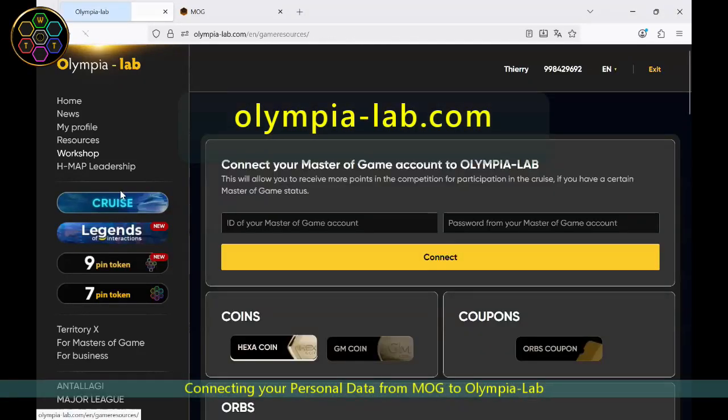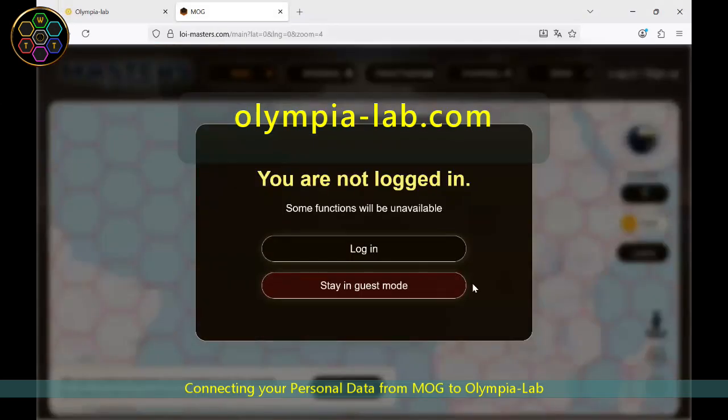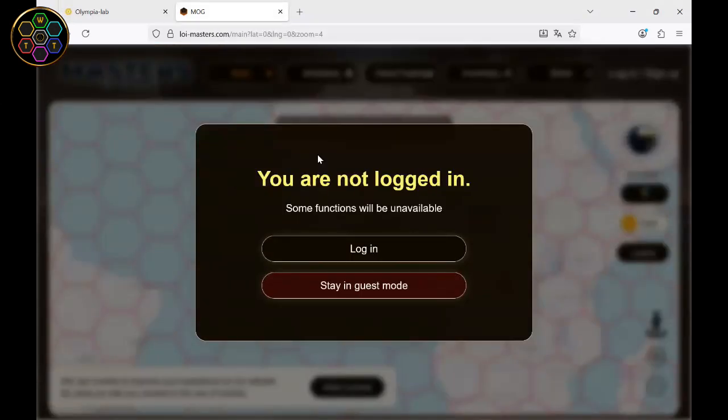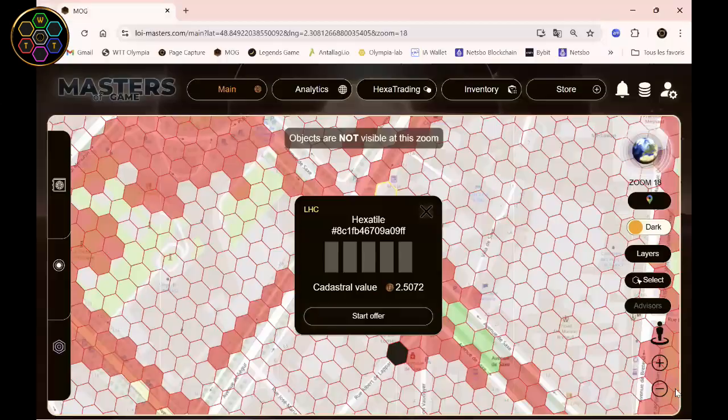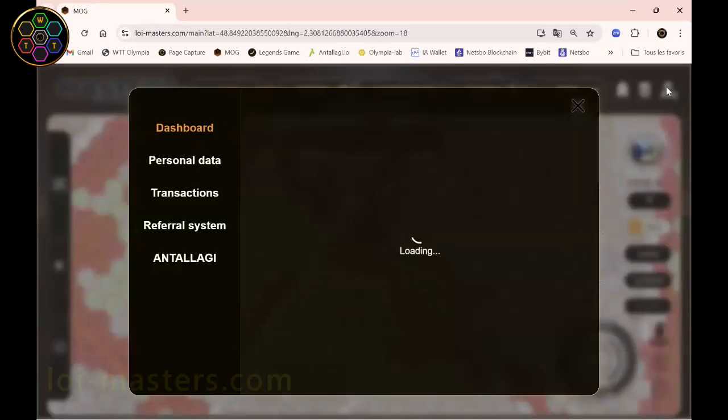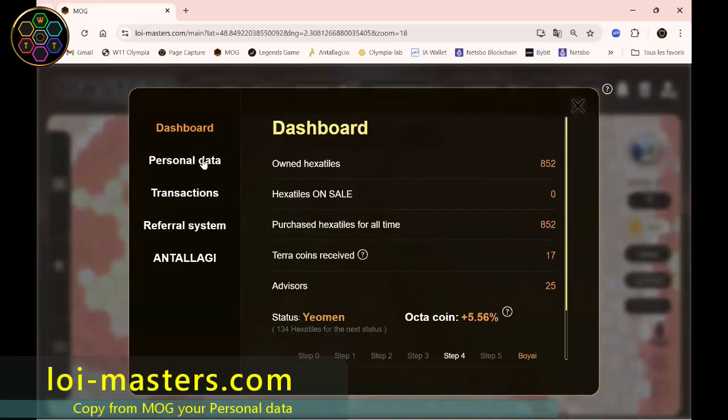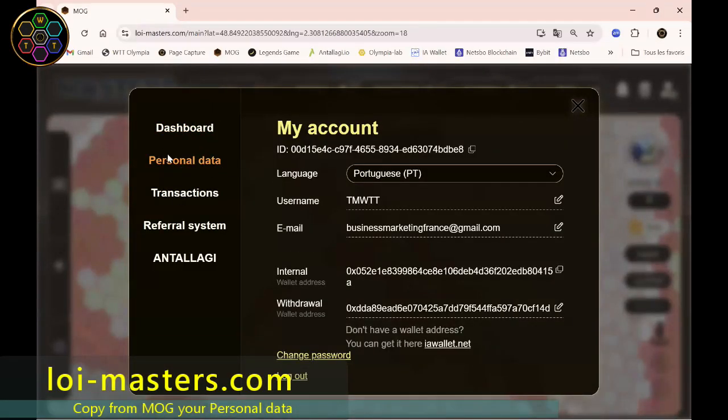Hello. How to connect your Olympia-Lab account and MOG, okay, loymasters.com. Make the login on the platform of the game, okay, personal data. You check that on profile, personal data, and you have your ID account.